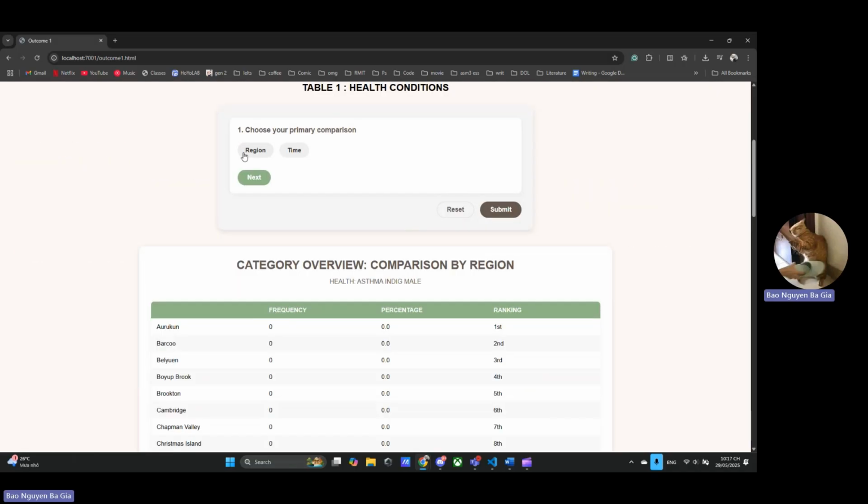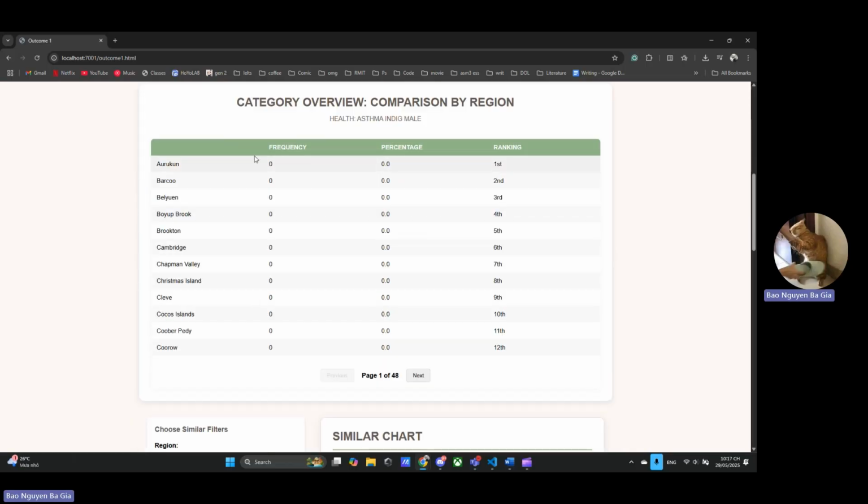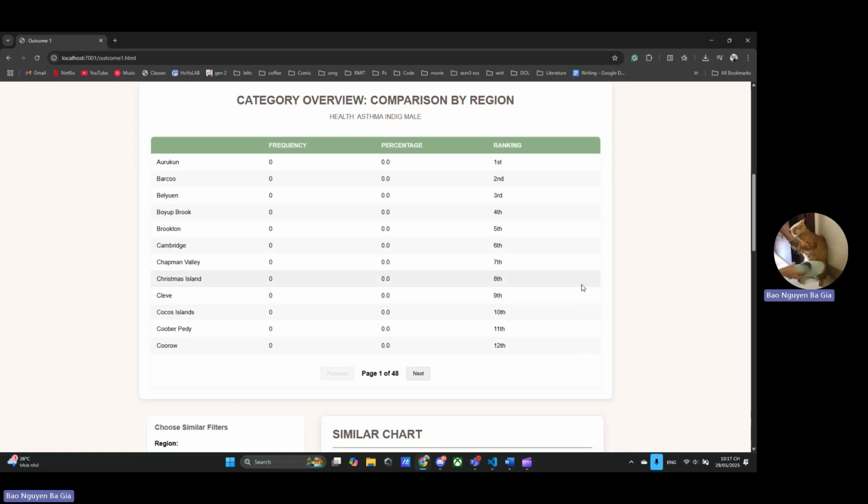When you click submit, following the filter, they will show the table based on the user's needs for data.